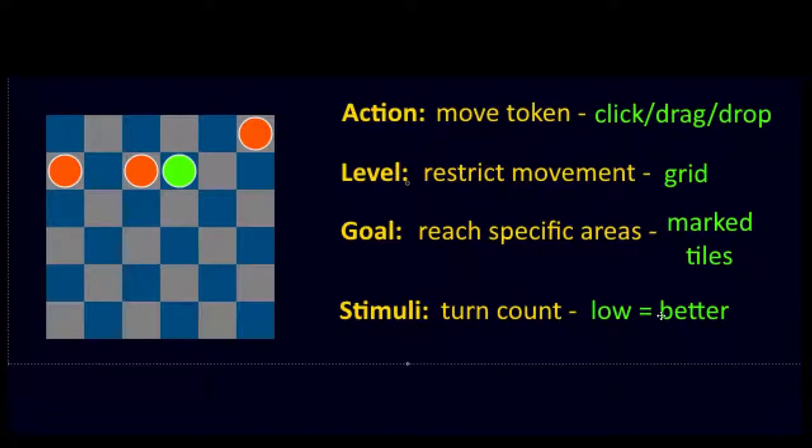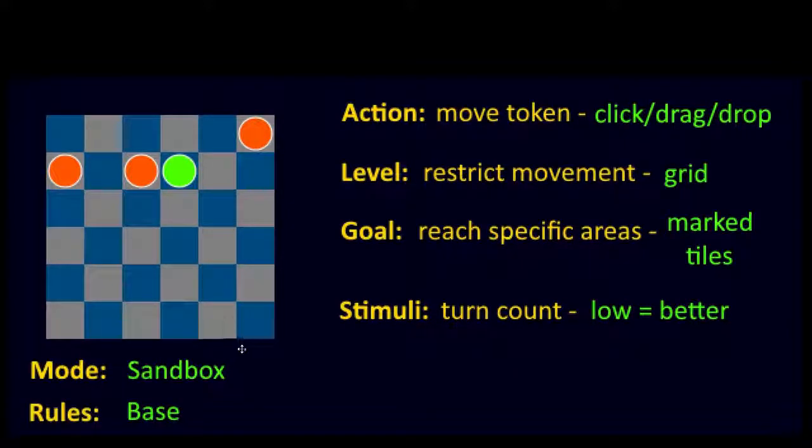Before we do that, though, we are already doing something. So I would say that we already have a sort of mode. Our mode is sort of this developer sandbox environment, and the rules are just the base, what we have so far. We're able to play it in a sense. We have actions, we have restrictions, we have a goal, and we would have a stimuli with a turn count displayed somewhere.